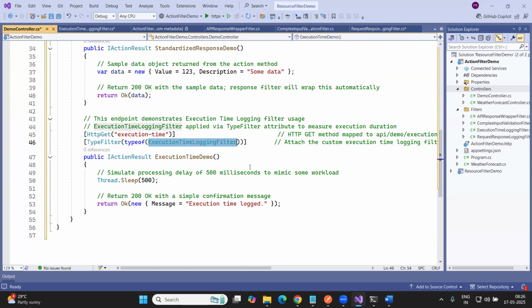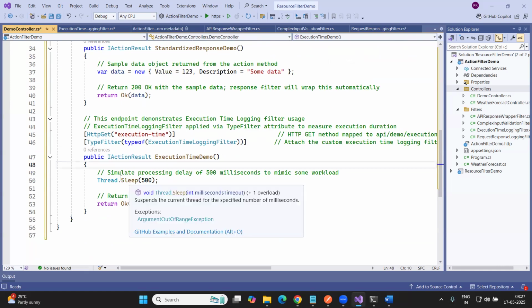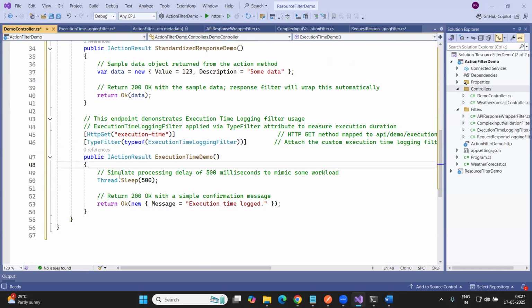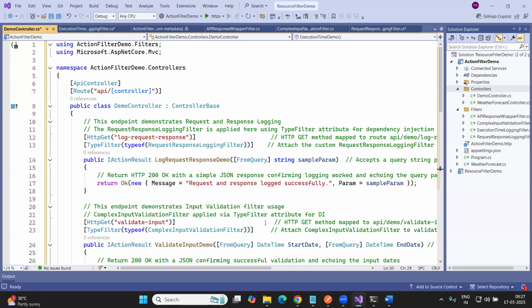And Execution Logging Time. Basically, what is the duration it took between starting the execution and ending the execution, that is what I'm going to log. And as this is not an asynchronous method, I'm using Thread.Sleep to make it sleep for 500 milliseconds. So this is my method.